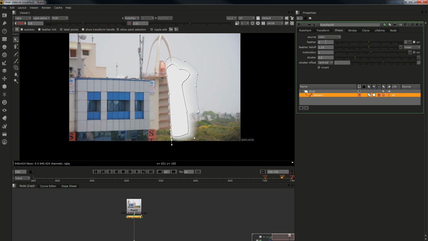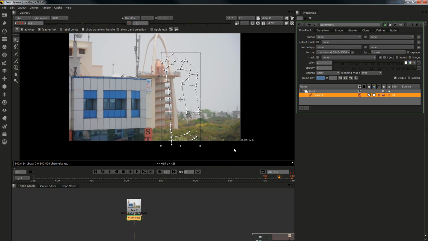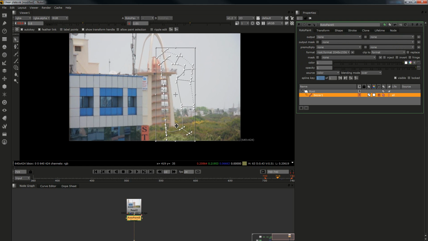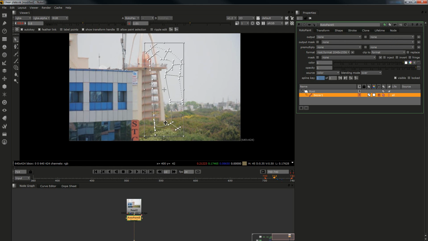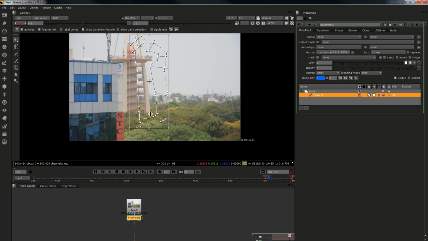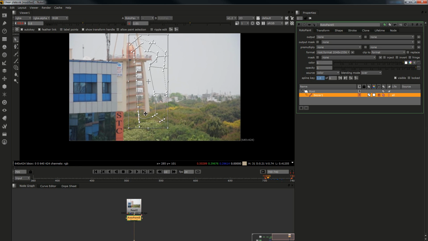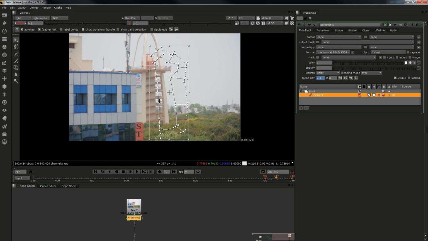Now what I'll do, I'll come to RotoPaint, output module, I'll go to none, select, and I'll animate this mask. This is like garbage roto. Move some frames and change the position. It should match the position exactly where I created it. So almost it's looking like it's attached to that position actually.